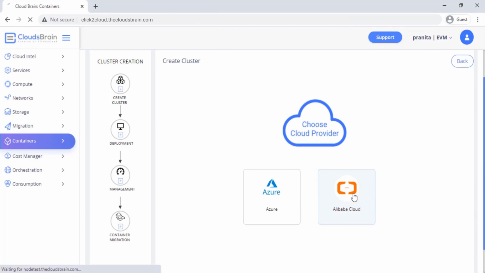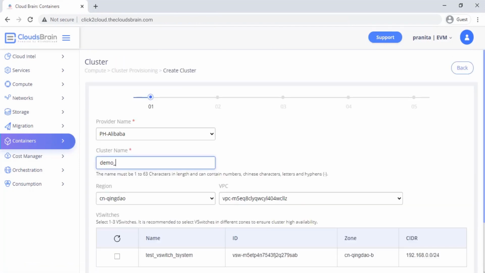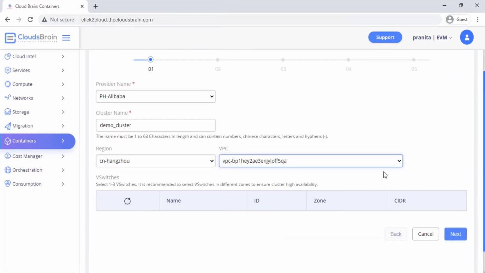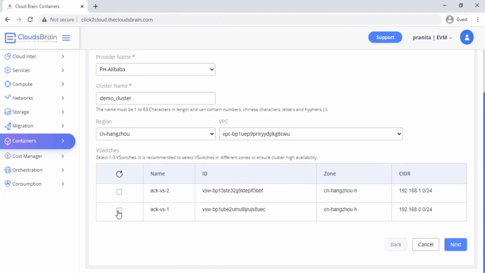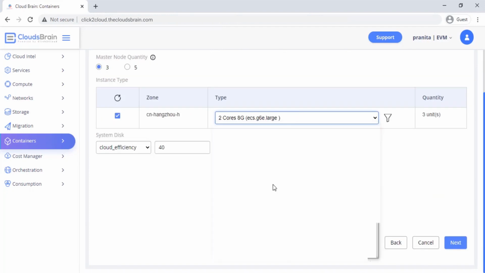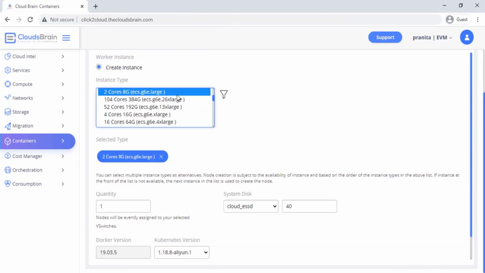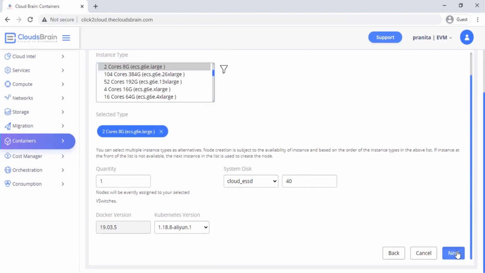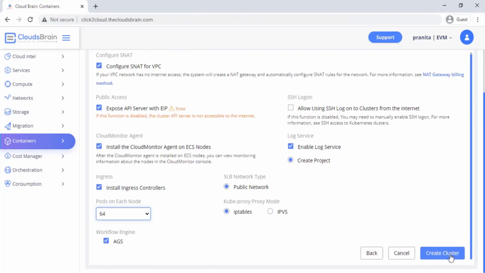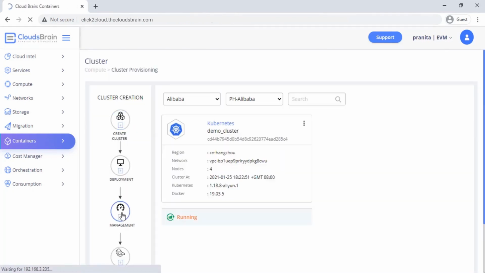Here, I am choosing Alibaba as cloud provider. Give cluster name. Select region. Select VPC. Select vSwitches. Click on Next button. Here, select type. Click on Next button. Select instance type. Click on Next button. Select pods on each node. Click on Create Cluster. Now, go to Management.